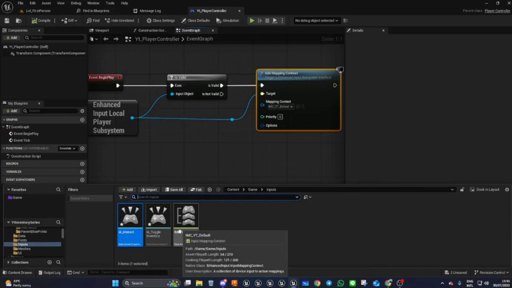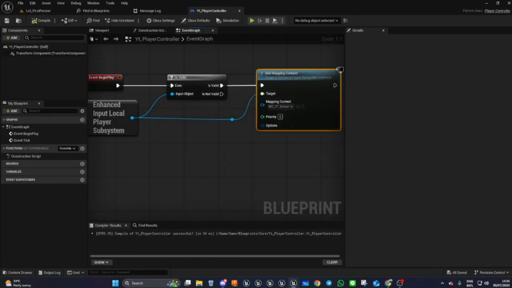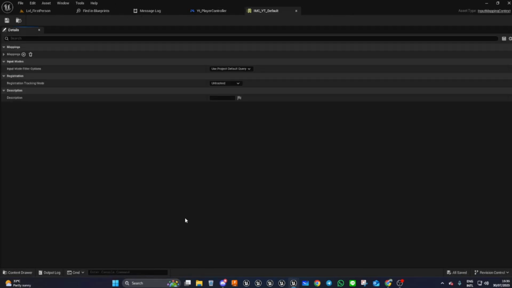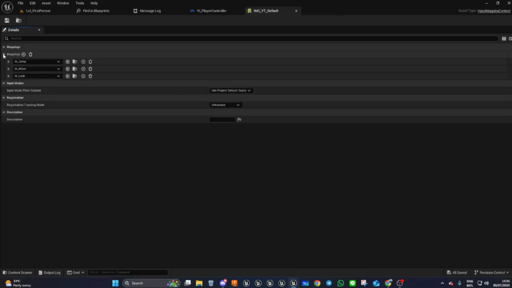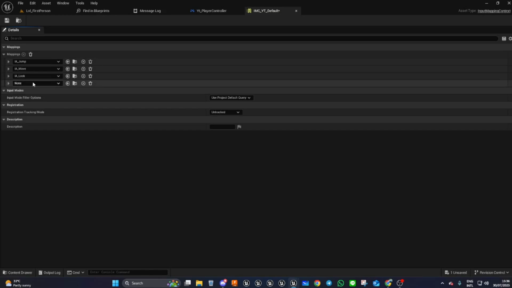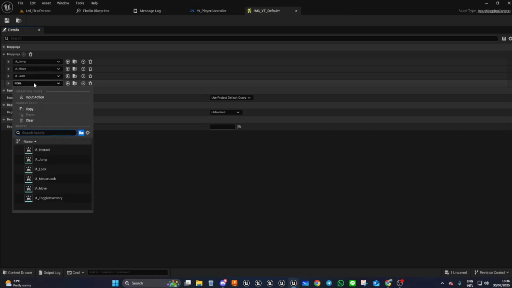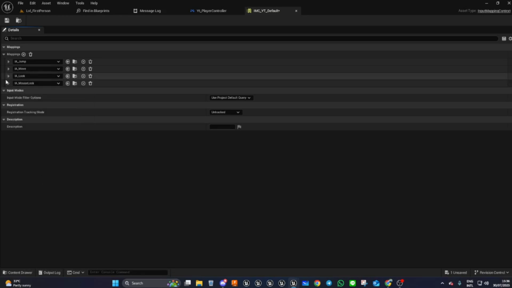So what we're now going to do, we're going to edit our UTP. Let's make sure we save everything. We're going to edit our default IMC here. Here you already see it's got some jump, move, look. We're going to add another input mapping. And this I find I have to do in 5.6. I might be wrong, but I don't recall having to do this particular part in other versions of Unreal, but it works. So if you find that your mouse isn't working, then just do the IA mouse look here.